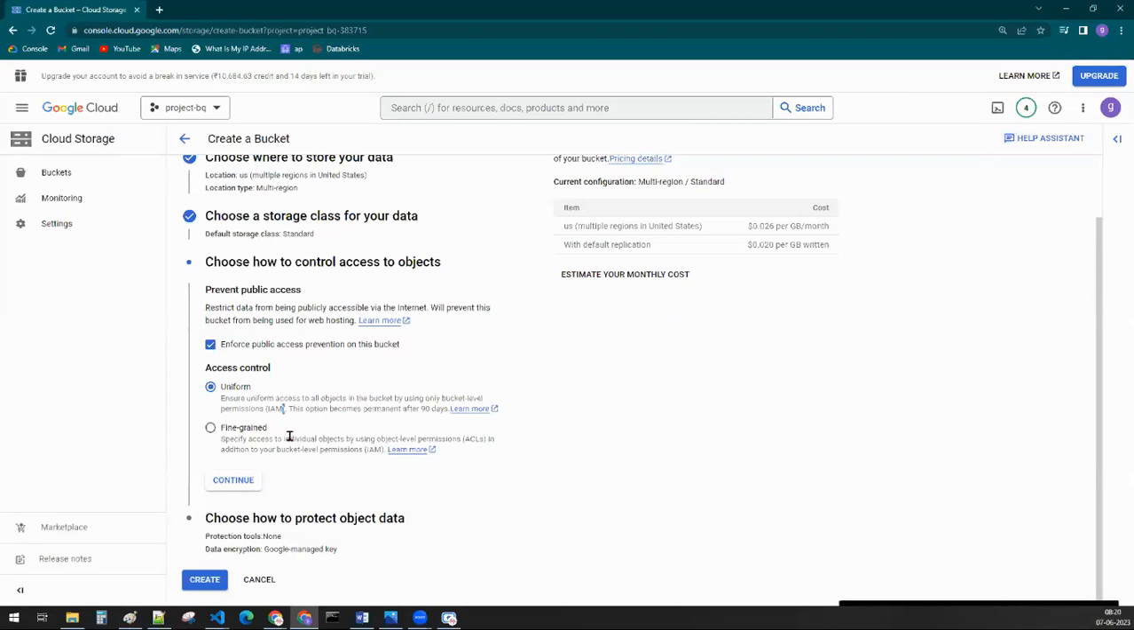Okay, and what is fine grained? Specify access to the individual objects by using object level permissions. Nothing but ACLs, nothing but an access control list, in addition to the bucket level permissions. So that is what it is. So I'm going to click on fine grained for now, because I wanted to provide access to the individual objects.